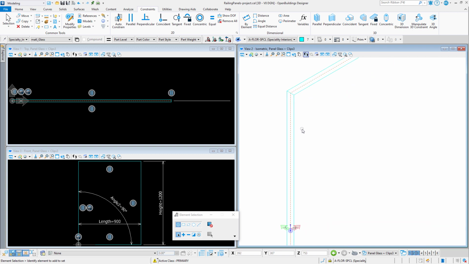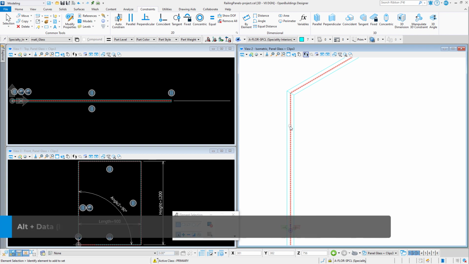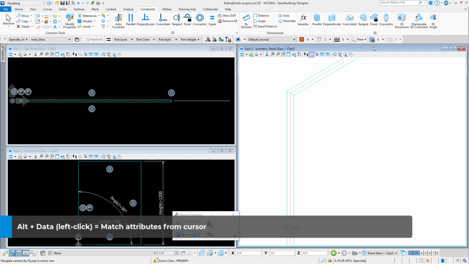Now I want that profile on my default level I am using for the constructions. So a quick tip, if you hold the Alt key and then select an element that has the symbology you need, it will change the active attributes to match.